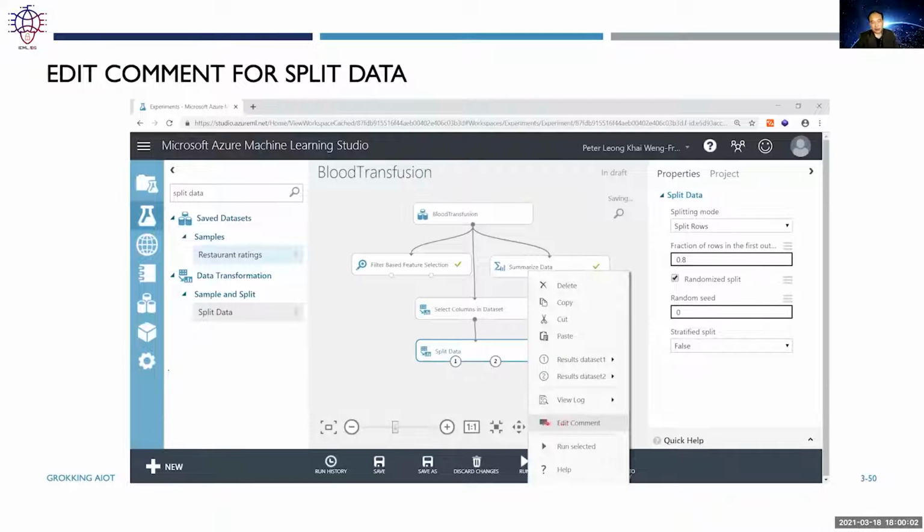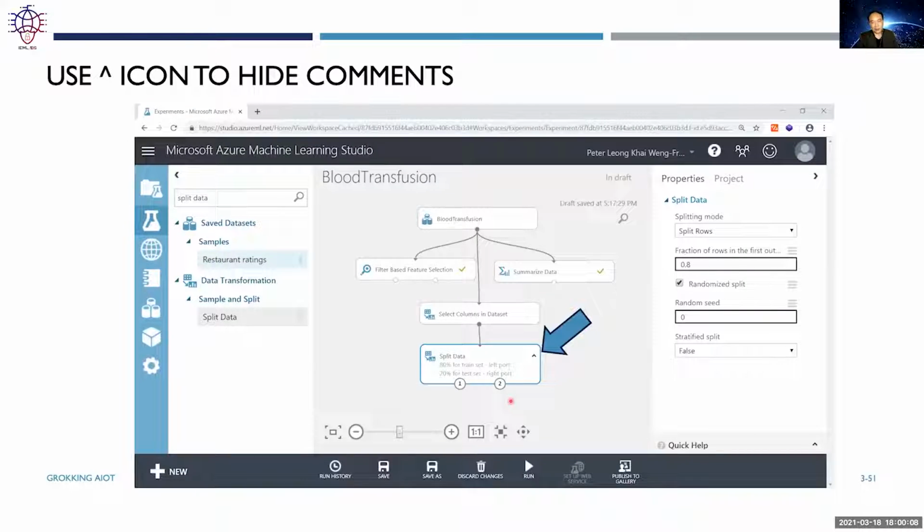One useful feature is that you can actually edit a comment by right-clicking and selecting edit comments. You can see that an arrow would appear. So if you drop it, it will actually display these comments you put there. I'm going to later show you how to do that step by step. But I'm going to specify that 80% for training is on the left port and 20% for test on the right port, because after a while you actually forget. Right, so it's important to leave these comments, just like for the select columns.